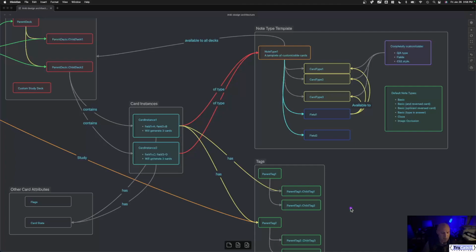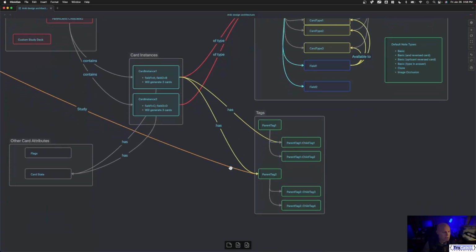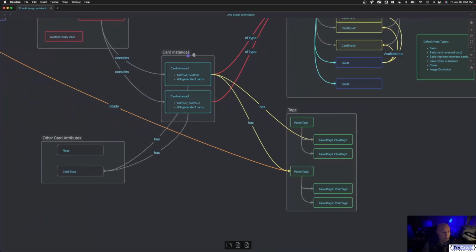And then the card instances themselves can have tags, as we said. The card instances can have tags that were nested, and this is what you can do custom studying with, and also flags and card state. So you can use the tags, card state, and flags to generate custom plans. Let's take a look at that really quickly, because that's kind of important.